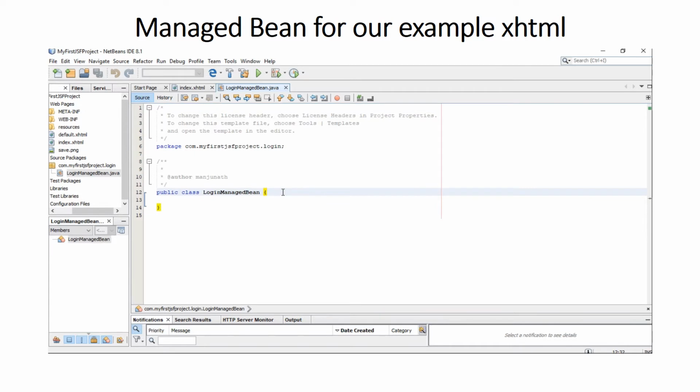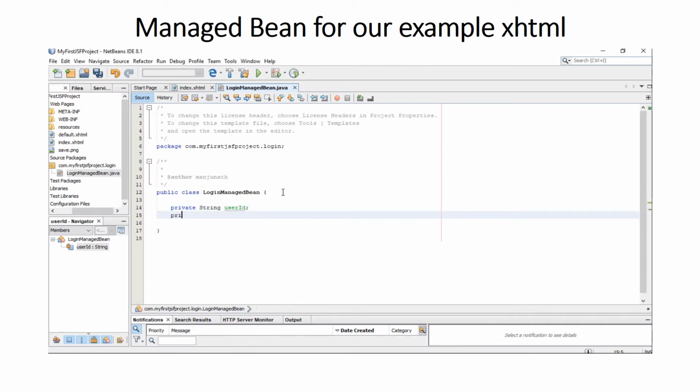Now you have a class called login managed bean. We need two fields. Both are strings, which is private String userID. So this corresponds to the user ID in the xhtml. String password, and this corresponds to the password in our xhtml. You notice that both have private access modifiers.